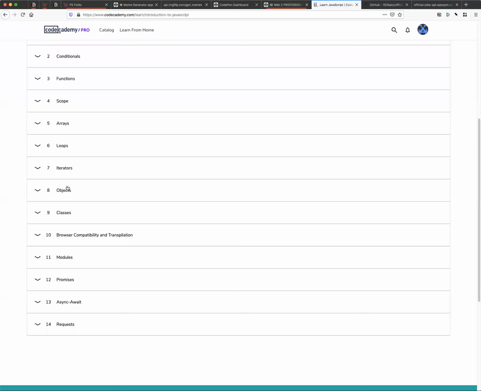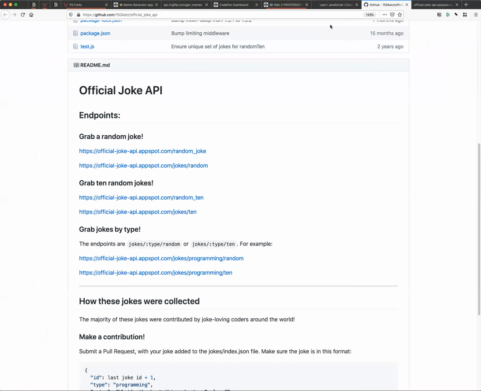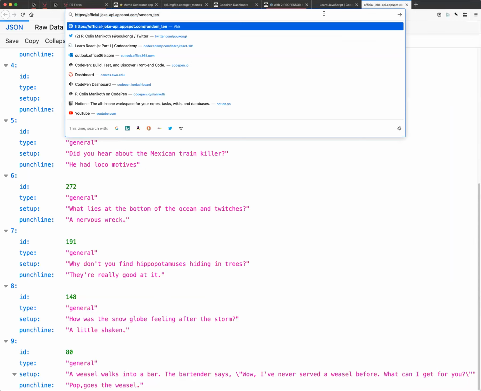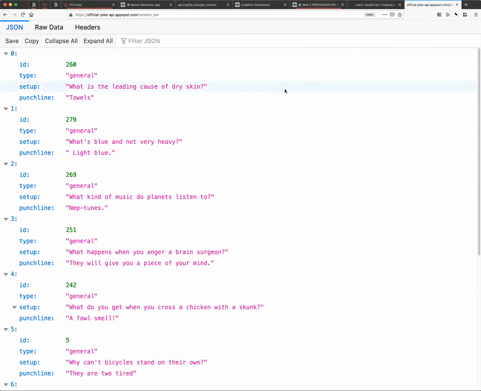If we take these concepts, all the stuff that we didn't cover this quarter, what else is left? Okay. And so I went and found just a random joke API, right? And we're going to use this as our source, right? This gives us a random 10 jokes, right? Just loops through all these jokes.